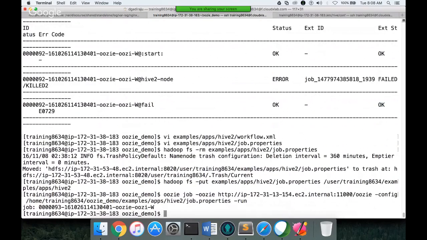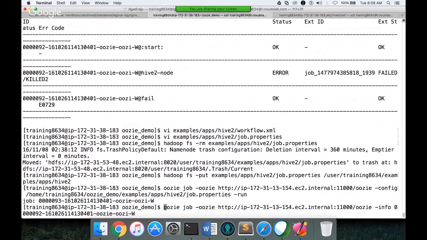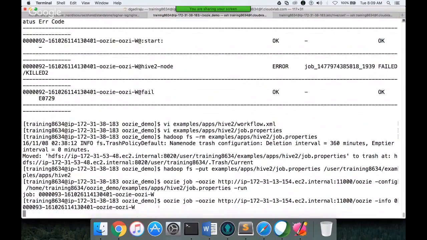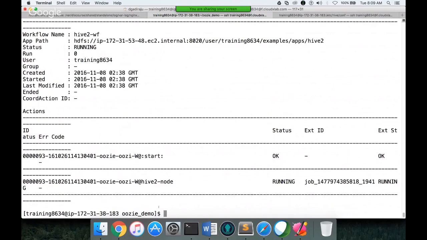Now we got the job ID. Now let us validate. So now it is running. Even if Oozie succeeded here, sometimes it might still fail. Let me explain the reason once it is completed, how it works.